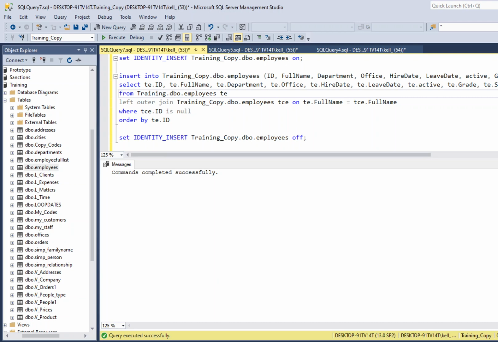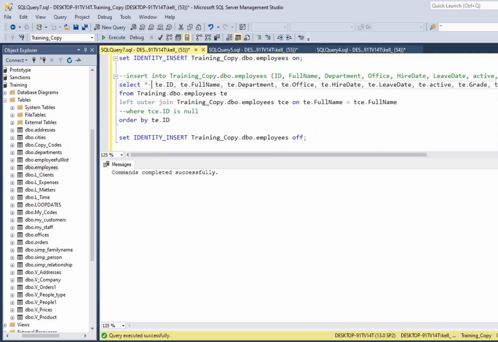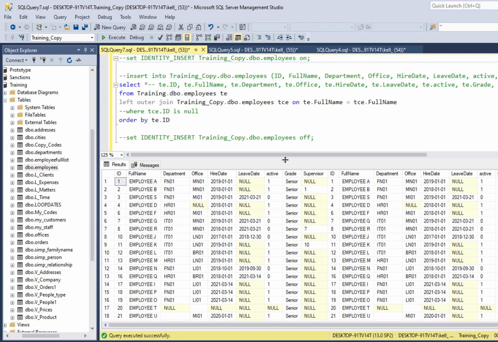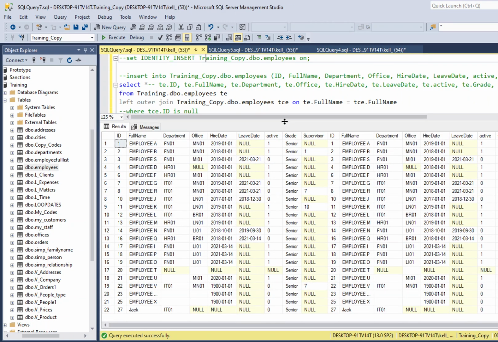And now if I get rid of that condition, and get rid of that and look at everything, and just turn off those bits so I don't accidentally turn it on again. If you run this select, you'll see that the IDs now match, and our tables are now up to date.